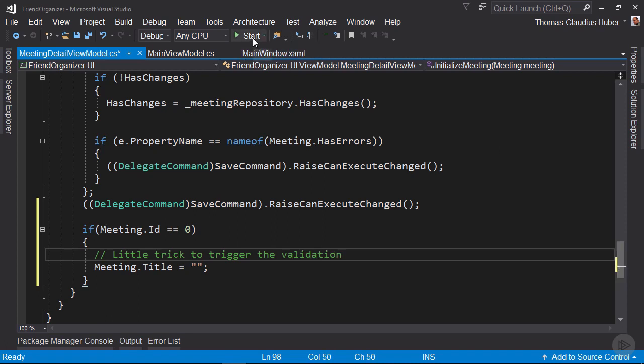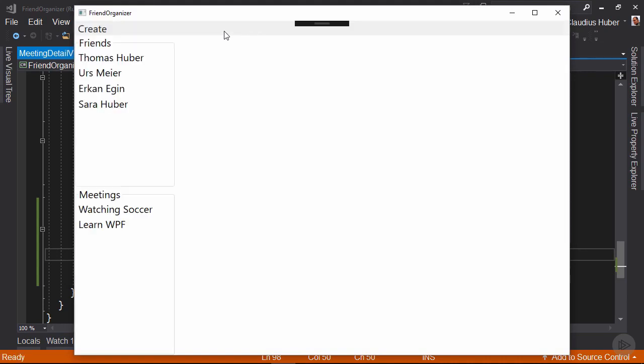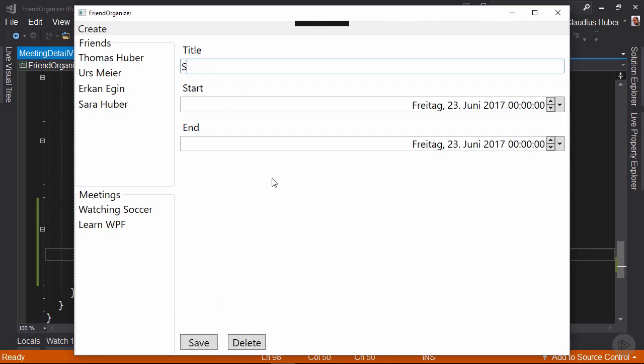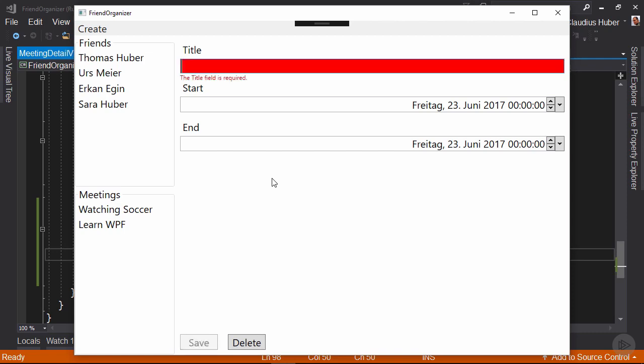Now let's run the application again and let's try to create a new meeting without a title. I click the create menu and new meeting. Now you see the title field is already red and it is required. The save button is also disabled. As soon as I start typing a character, the title field is no more red and the save button is enabled. When I remove the character again, the save button is disabled. So this validation works as expected.